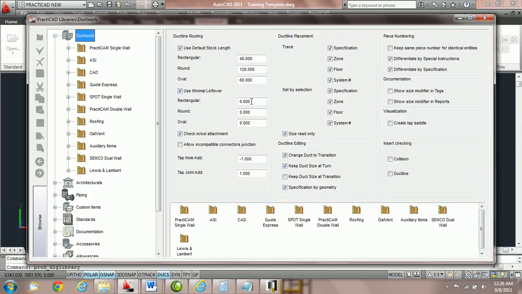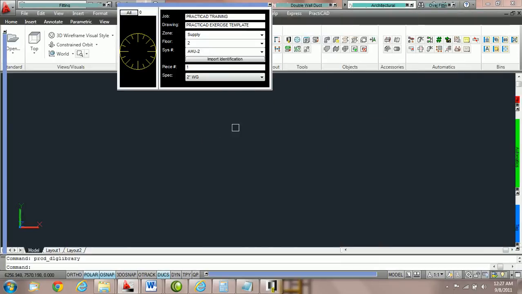Currently, we have all the values for rectangular, round, and oval set at 0, which means we can have any size duct we want. However, if we set a minimal leftover and we go to route and we need a piece smaller than what we said we can use as a minimum, PractiCAD will not route that duct. For example, if I didn't want to make a piece shorter than 12 inches, I could set minimal leftover to 12. We're going to hit save. Then we're going to exit out of the Ductline routing options and the library.